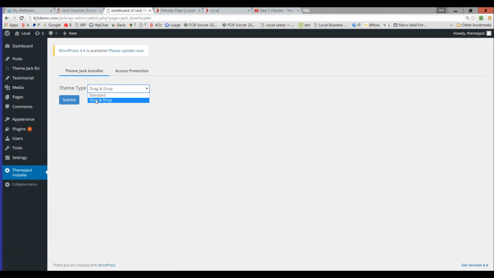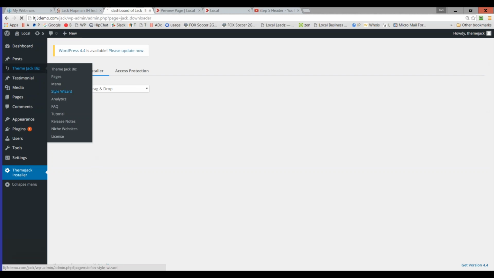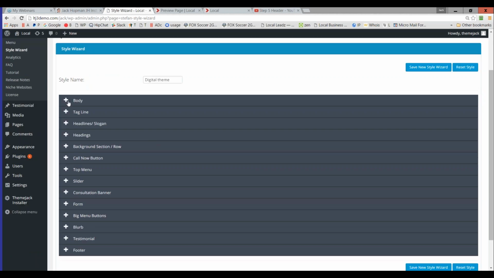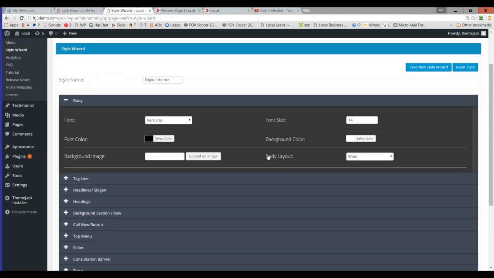Pre-made for drag and drop. That is another very good question. When you go to ThemeJack Style Wizard, there's a setting, the body. You can select if you want to have it wide or boxed. Standard is wide, your white. Okay? So if you want to have it wide, you select wide. If you want to have it boxed, you select boxed. So it's your preference in the style wizard.